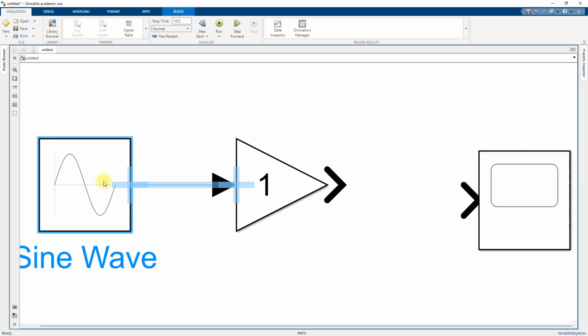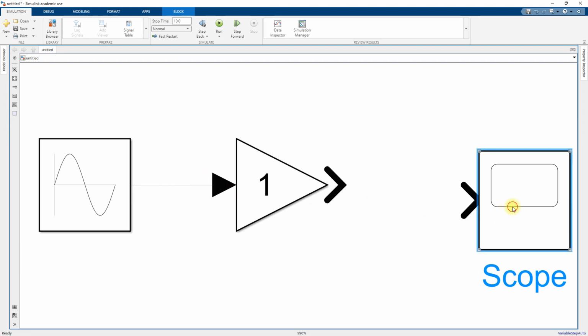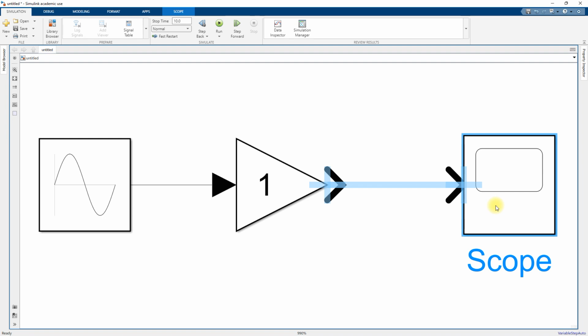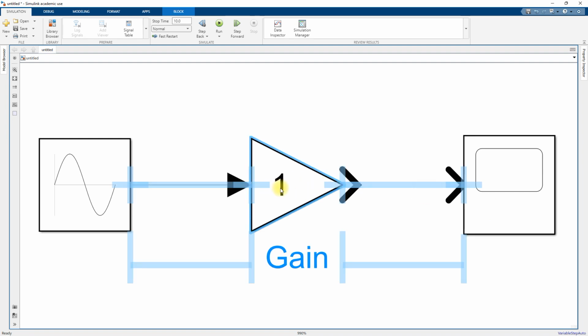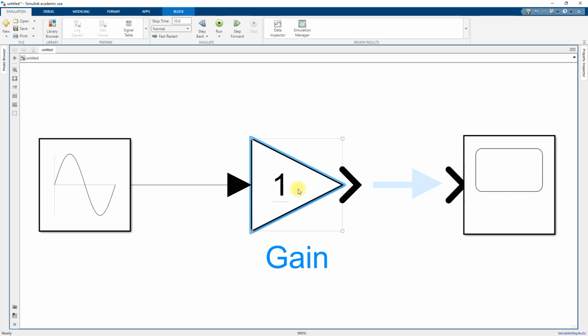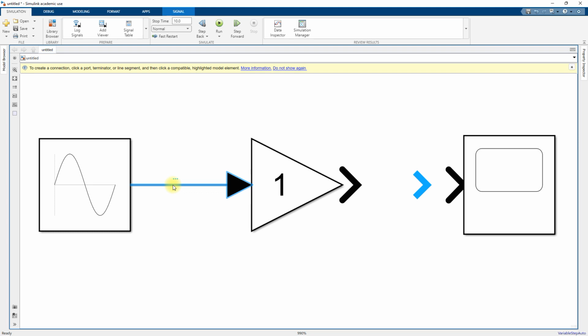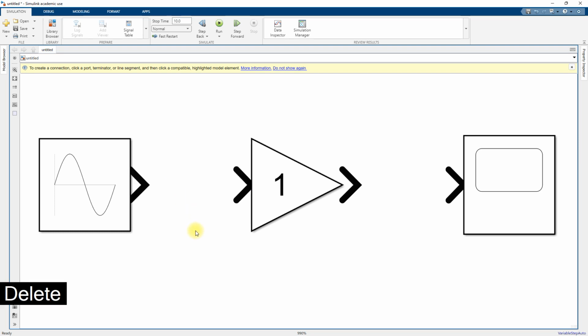So now I see that these 2 blocks are aligned, and as I'm moving them, you see that there is a signal created here. But the scope is not aligned, so I'm going to move the scope. Now I see that it's aligned with my source and gain blocks. And I'm going to click on this signal and press delete to remove the connection.